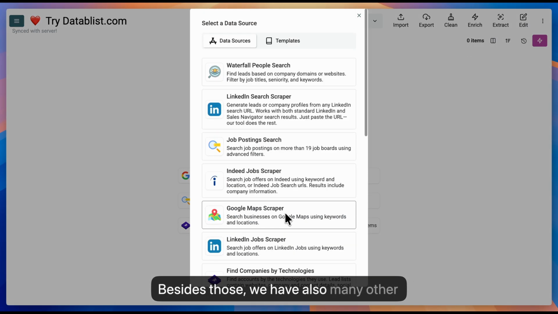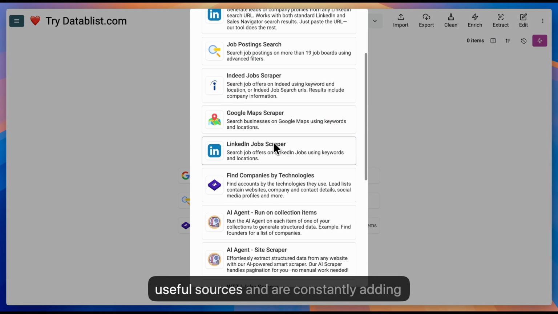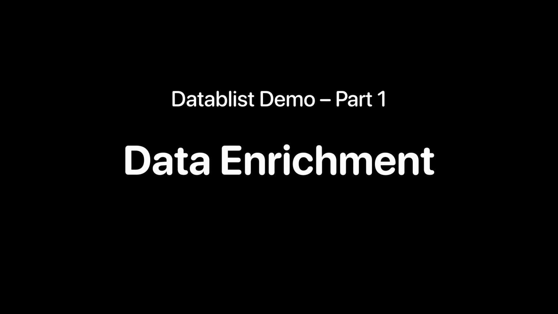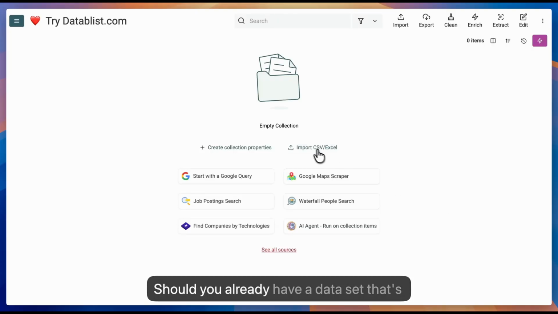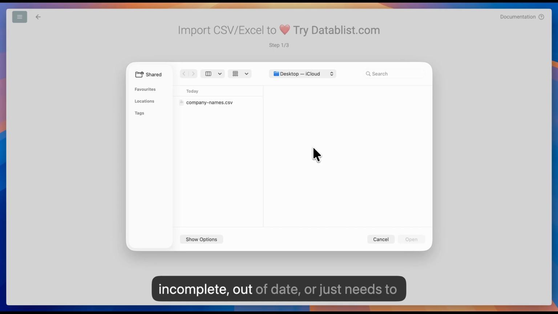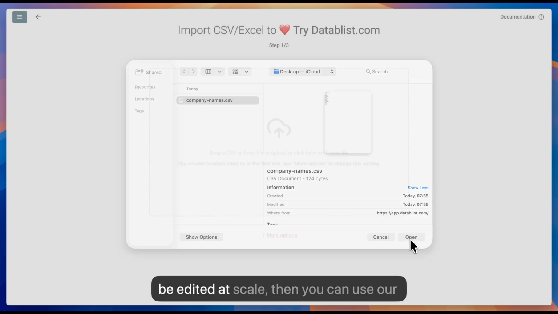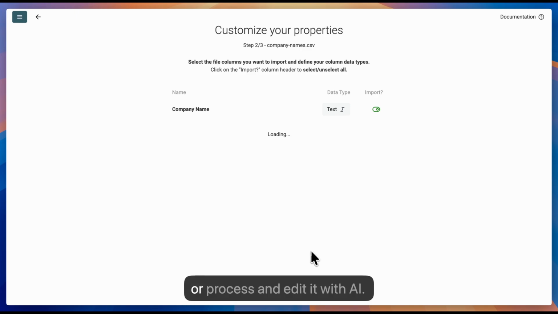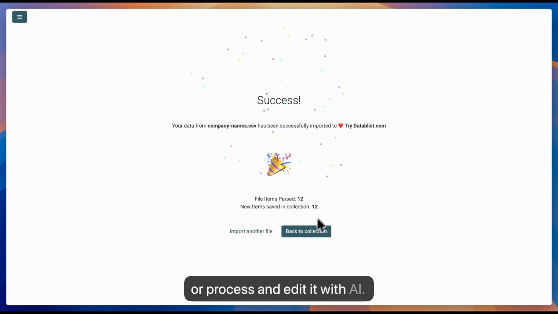Besides those, we also have many other useful sources and are constantly adding new ones. Should you already have a dataset that's incomplete, out of date, or just needs to be edited at scale, then you can use our enrichment library to populate your data or process and edit it with AI.